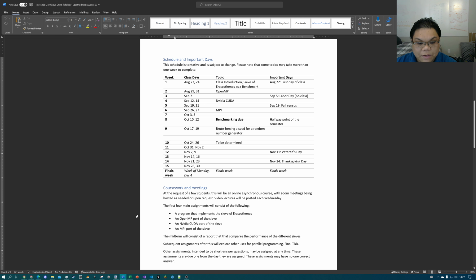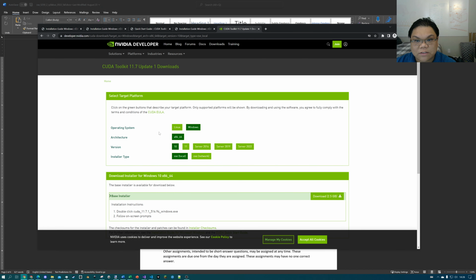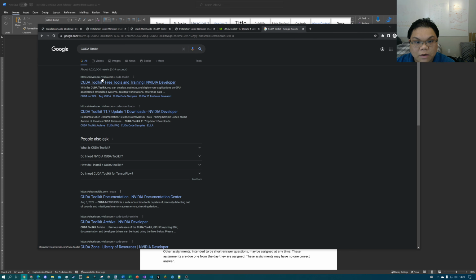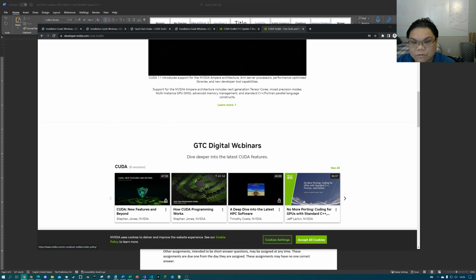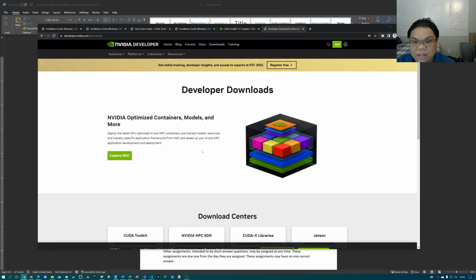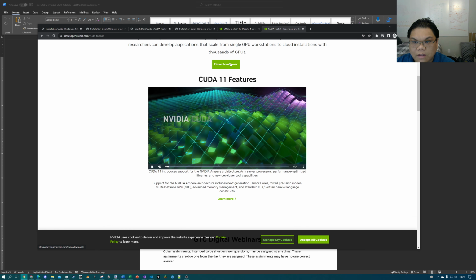So, for those of you who want to go forward anyway with Nvidia CUDA, the installation instructions require you to look for the CUDA toolkit. This is what it would look like. We search that up, developer.nvidia.com CUDA toolkit. We download. Here we are. Download now.